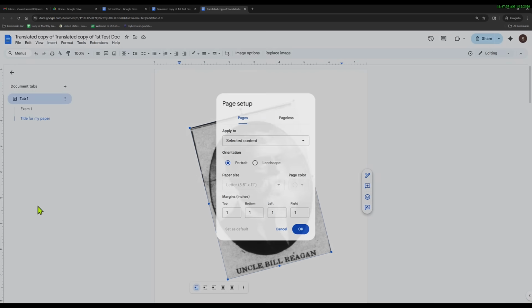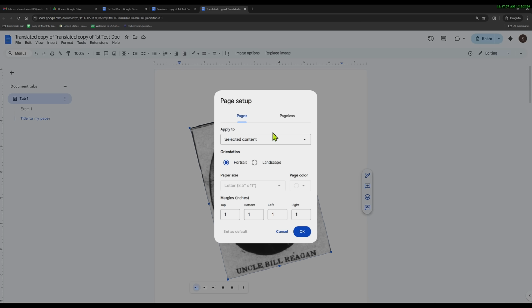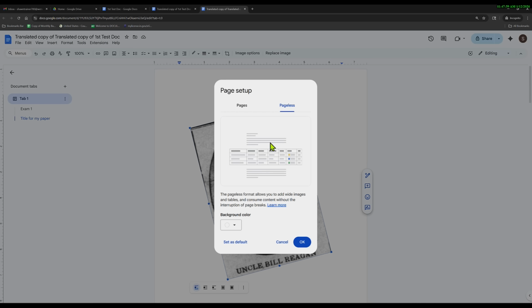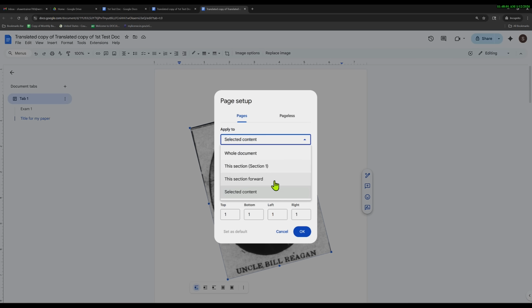All right, let's go back into the page setup. Again, you can make it pageless, and I don't mess with that too much, but you can also do sections if you've decided to do your page breaks and so on and so forth. Now, one thing that I remember, this is your page size. All right, you've got your 8.5 by 11 and your page color, which will not let us change here.